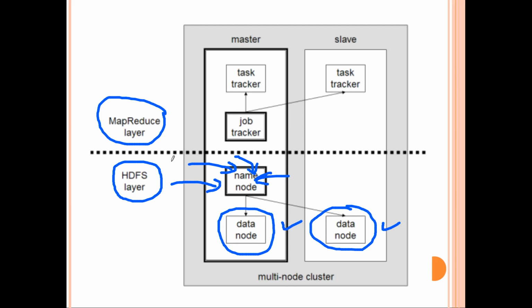Okay, so the HDFS layer consists of the name node that is pointing to the different data nodes present in different machines. Similarly, the second layer, that is the MapReduce layer, consists of a major portion called the task tracker and job tracker. So the job tracker is the major element, similar to the name node present in the HDFS layer.